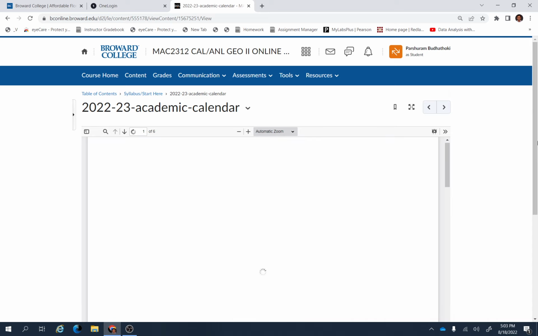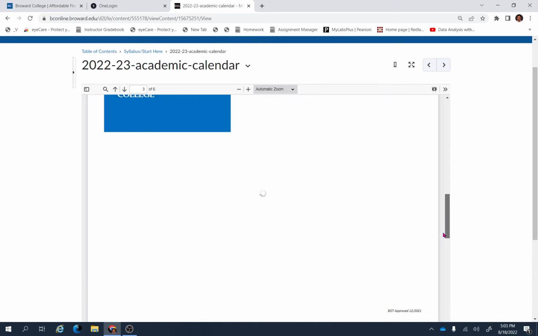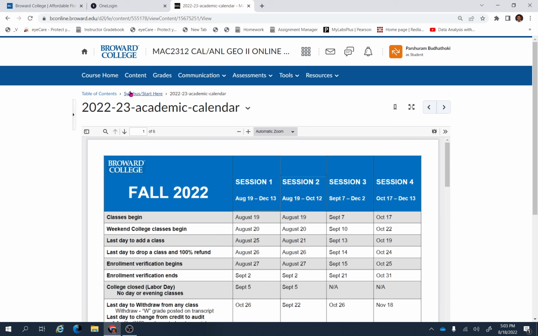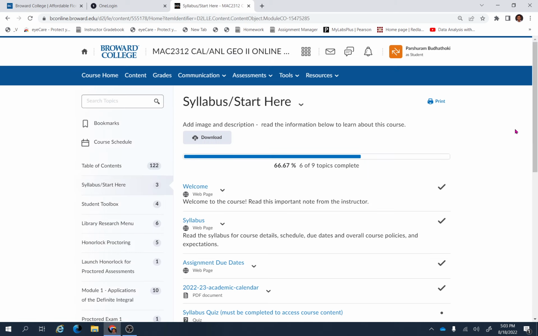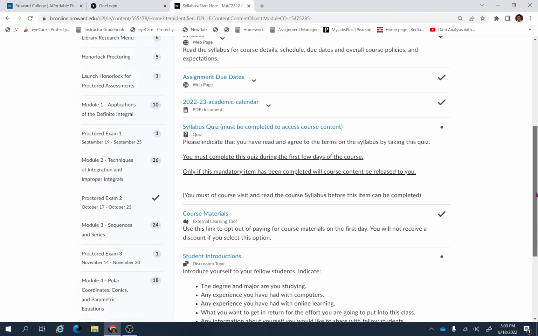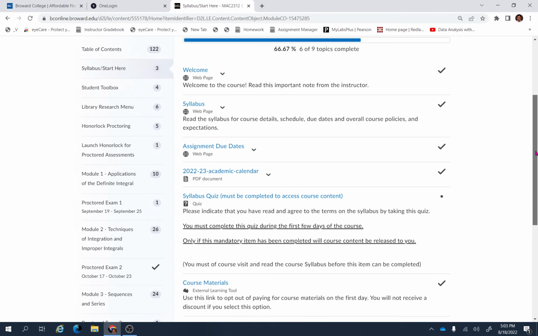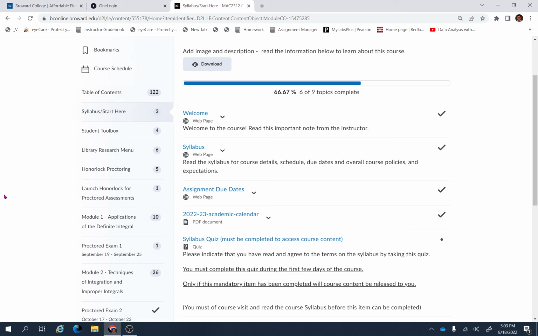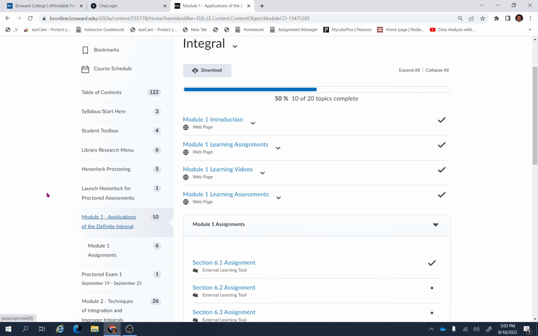This is your academic calendar, so you can just follow this calendar for more information. And I'm going to go back here and show you more. So for example, this is where you have to start Module 1. Module 1 means it's the first topic, the first module we are covering in this course.